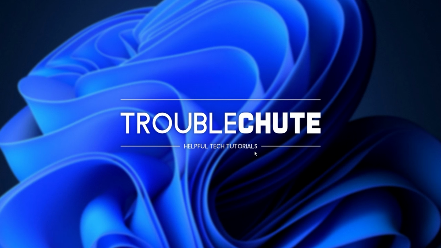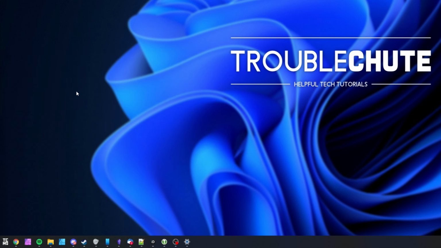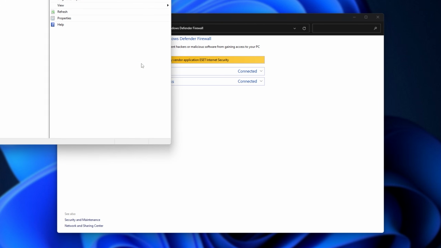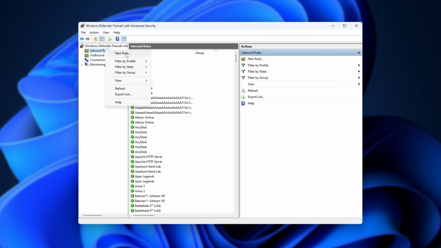If you're using a third-party antivirus, firewall, or other software, you'll need to Google a guide specific for that. Hit start and type in Firewall, and we'll open the Windows Defender firewall. If you see a window like this, click Advanced Settings on the left-hand side. Inside of here, we'll head to Inbound Rules, and we'll right-click this and click New Rule.